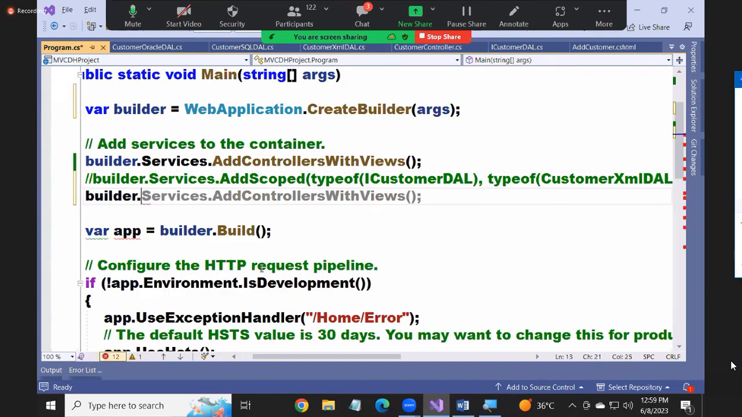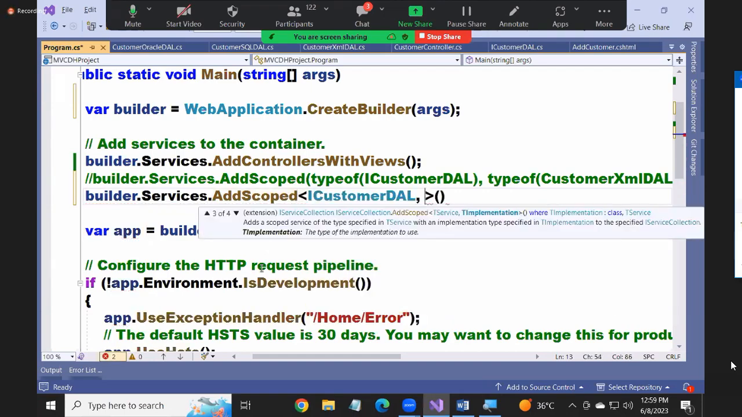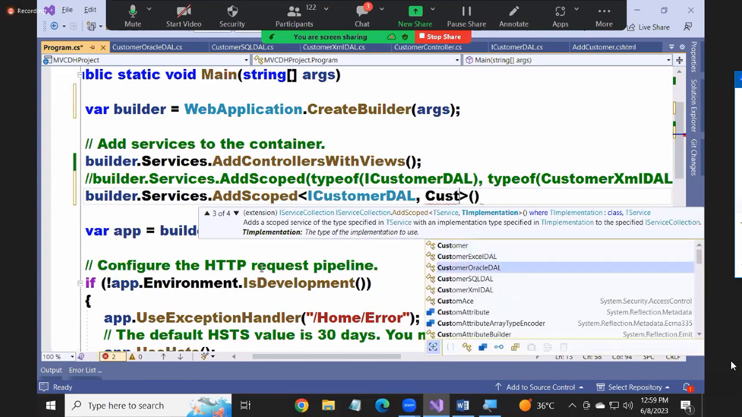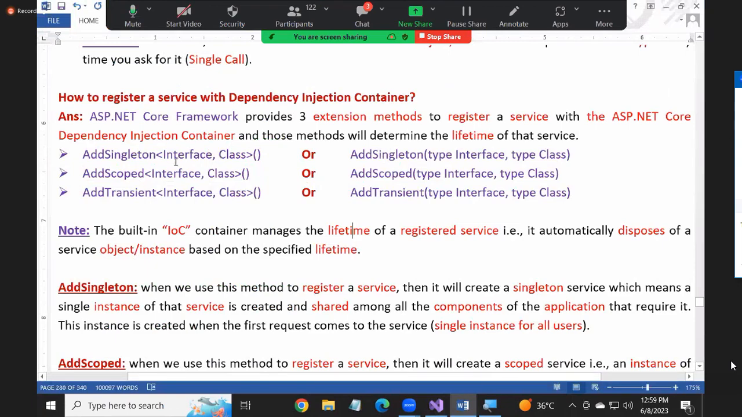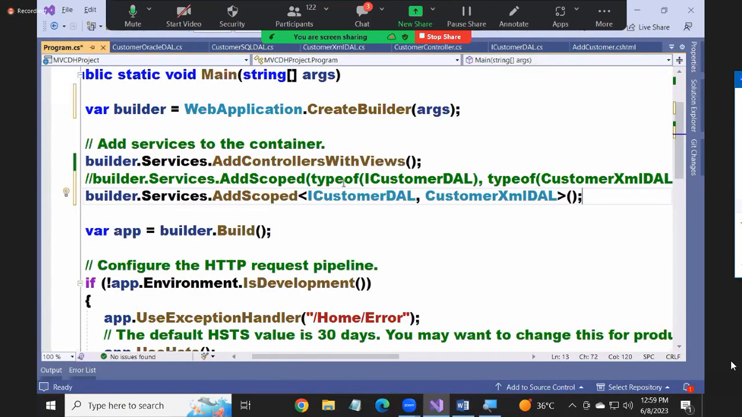Another style is builder.Services.AddScoped. You can pass the 2 things here: CustomerDAL and CustomerXMLDAL. Here, no need to use typeof. Like this also we can pass. This is another style of writing. See here, generics is used. Here, method parameter. When you say type, compulsorily you should say typeof and pass it. If it is a string, you put it in double quotes. Type means we should use the typeof function and call it.